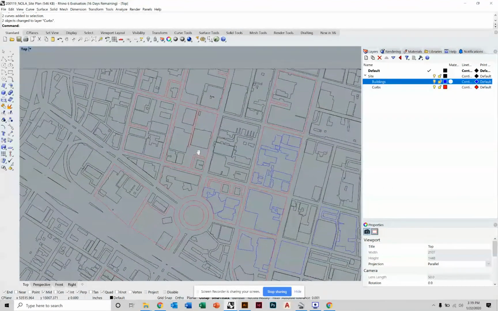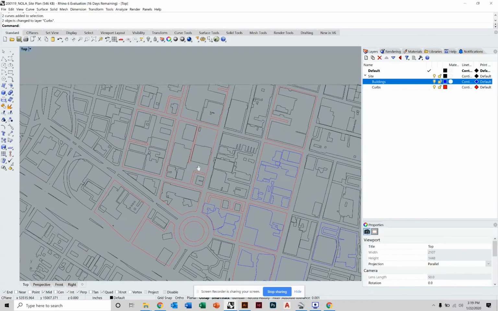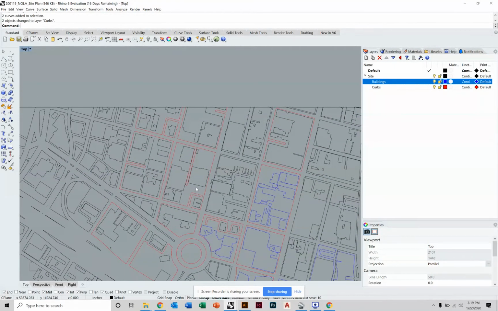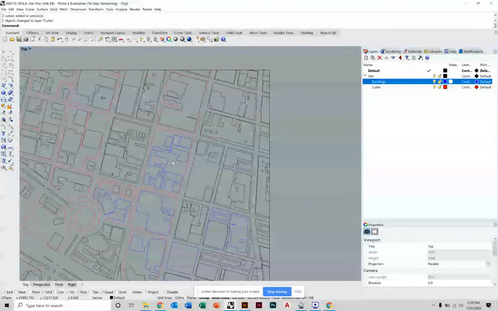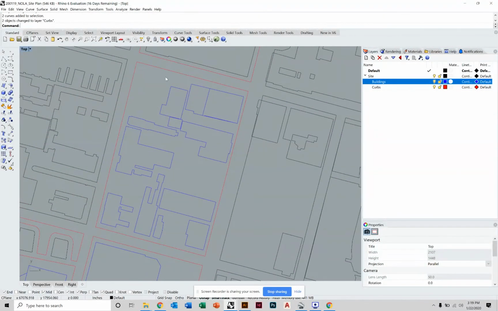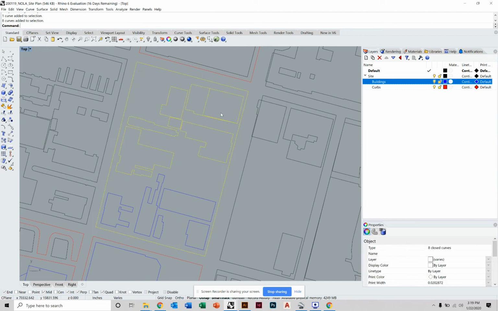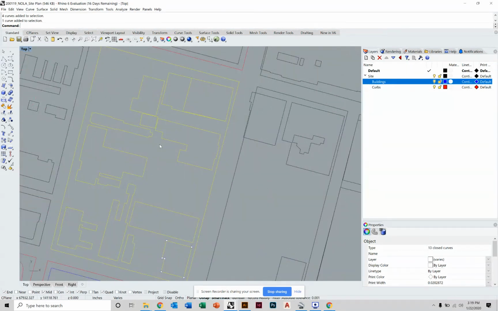So maybe what we should do is just take a block and we'll make a 3D model out of the block. So select the block. I'm going to use this one since I already have it complete. So I've already generated the curb and I have the lines for the buildings. And to simplify what we're doing here, let's go ahead and just isolate that block and those buildings.